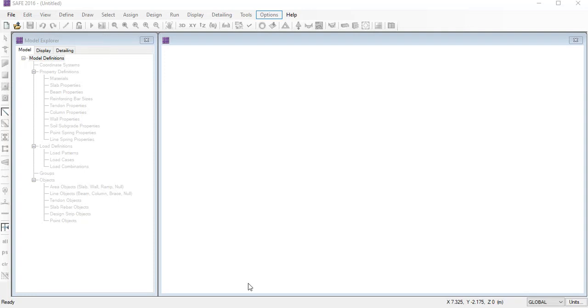Hi guys, today I'm going to tell you the complete design of the pile foundation in the SAFE software. Before starting, I will give you a brief introduction about the pile foundation. We provide a pile foundation where the bearing capacity of the soil is less than required. That's why we are providing pile foundation.